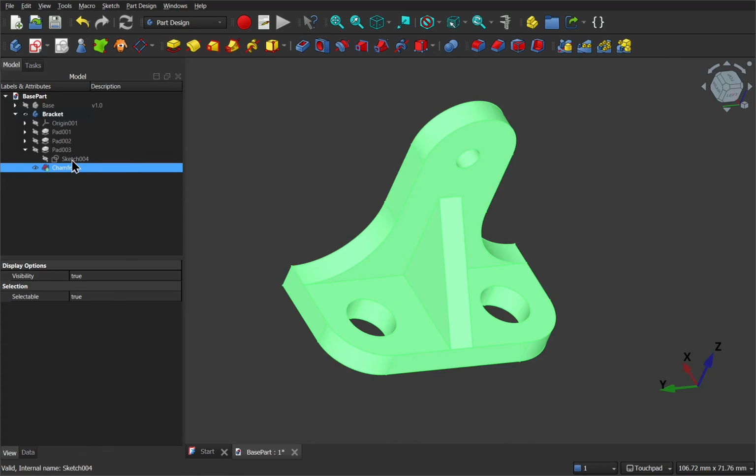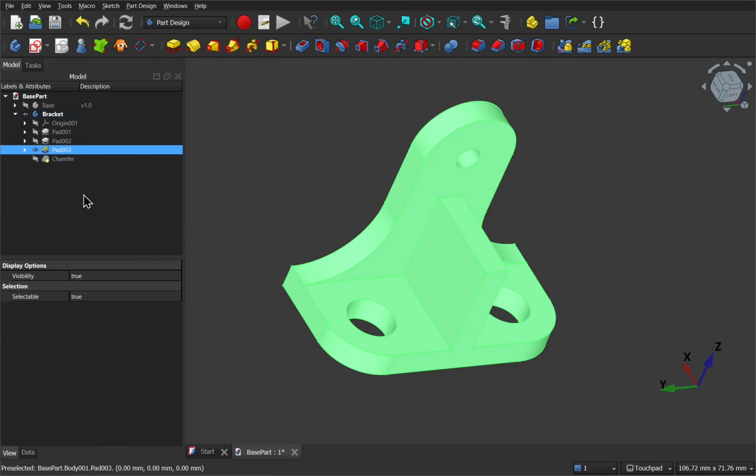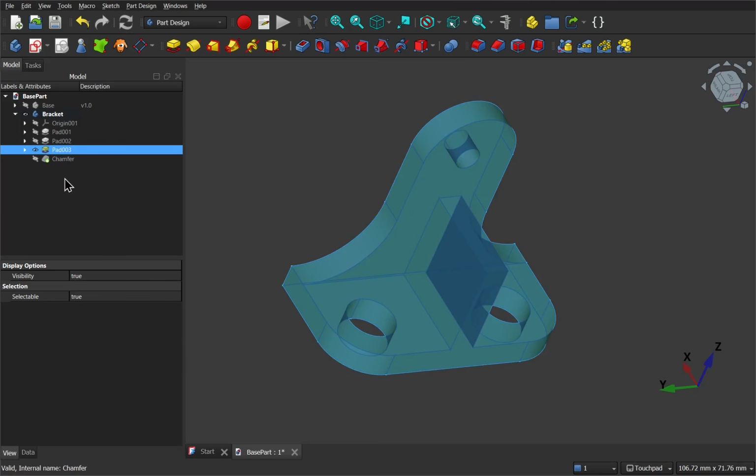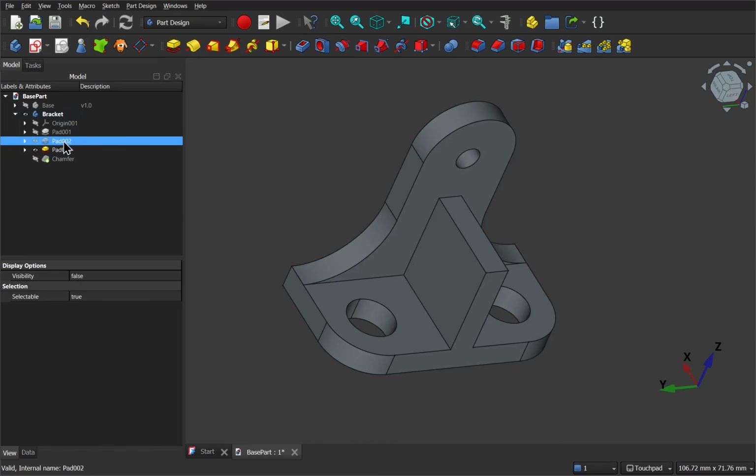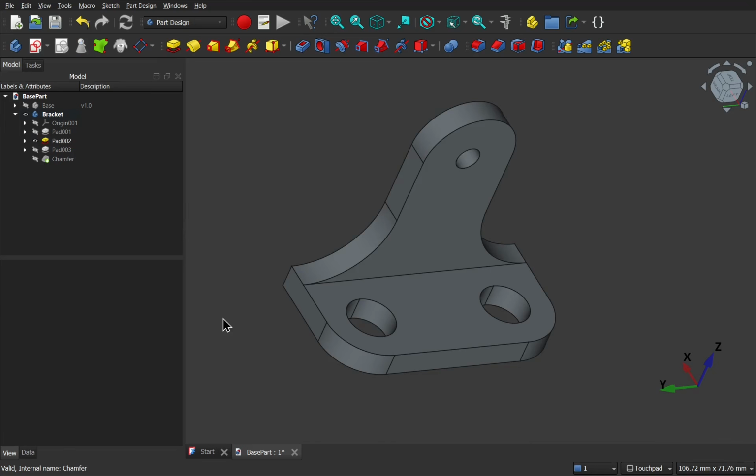If I come up and say click on the pad and press the spacebar, I'm showing the previous operation. Notice the tip operation is at the chamfer. This is our last operation, but I can export out at different stages. So I'm going to click on this one, this pad, and press the spacebar. So I've now gone back in time and had a look at that operation.